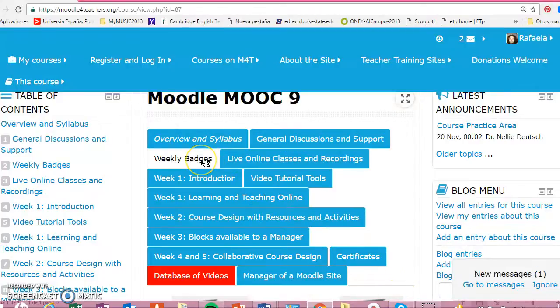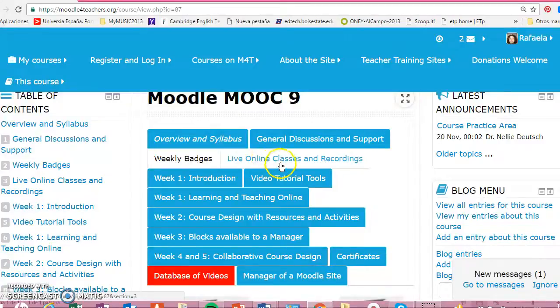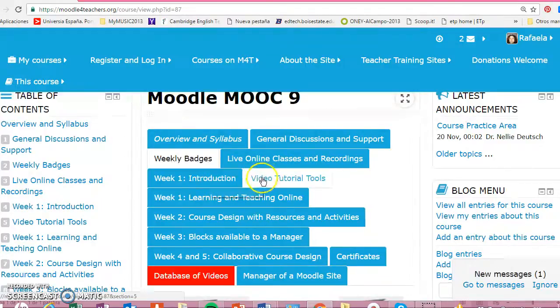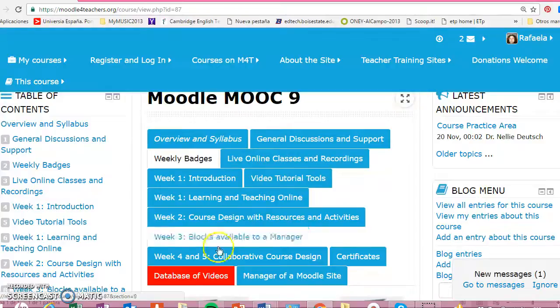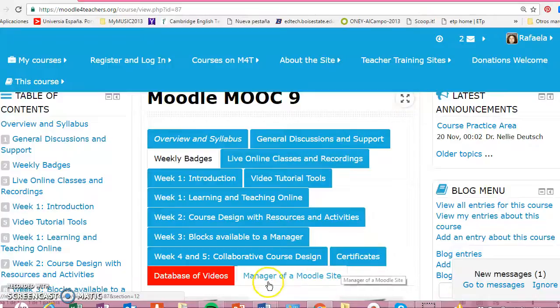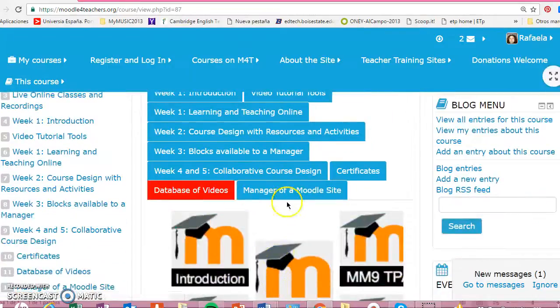And we have information about the weekly badges that we can get as students. Then we've got live online classes and recordings of previous recordings. And then we've got all the information related to what we need to do as students in each week. We also have video tutorial tools, and at the bottom we have a database of videos. We've got some information about how to get our certificates. And there is some information here for the manager of a Moodle site. Right.